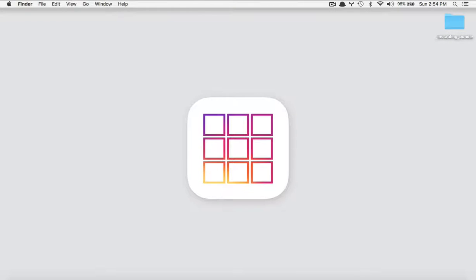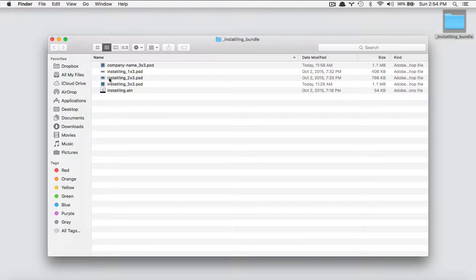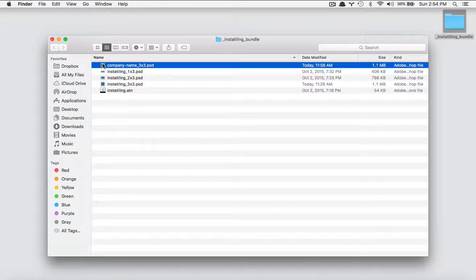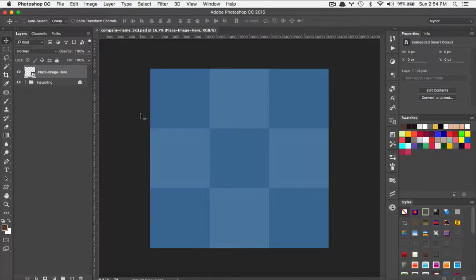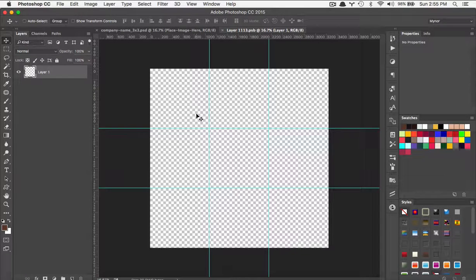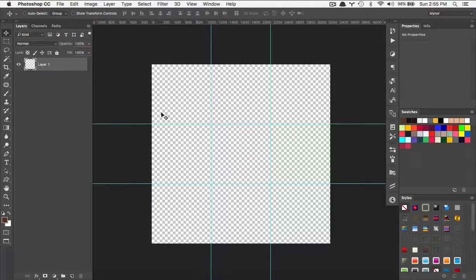Now that we know the basics of how Instatiling works, I'm going to show you how my agency actually uses this process to manage multiple accounts. Using the same file from the previous video, I'm going to click to open this. Double click to open the Place Image Here file. I'm going to tap on the F key to toggle full screen.